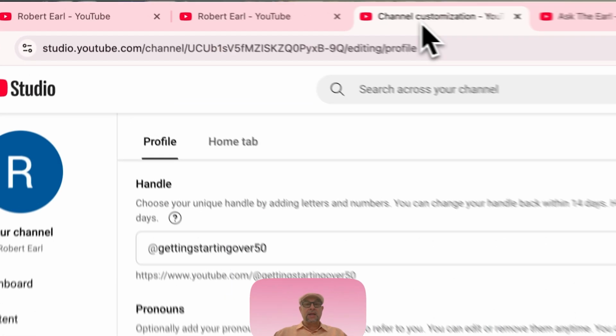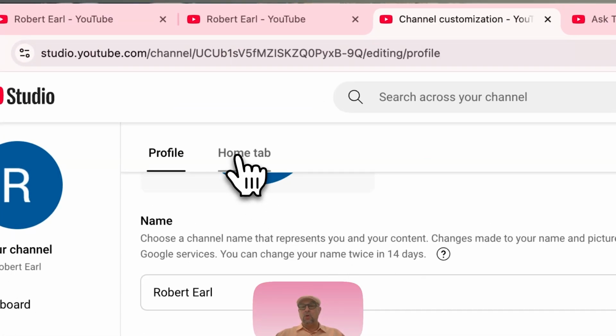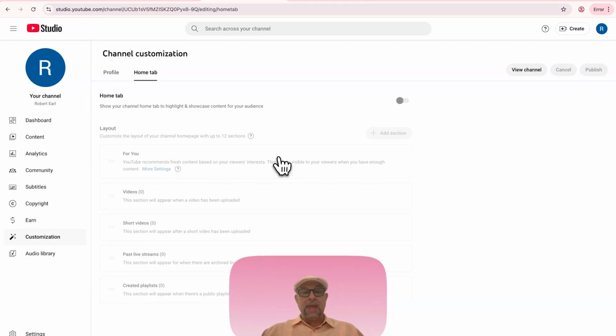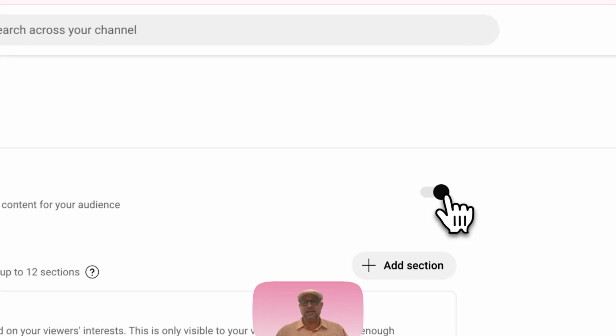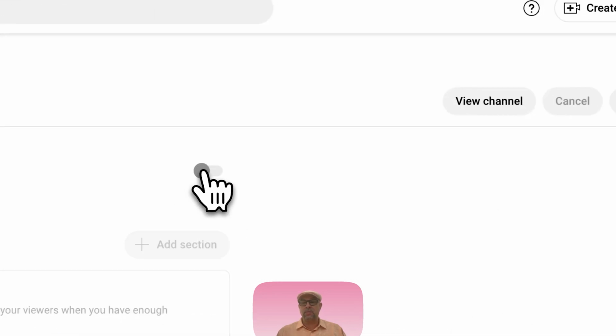Let's go back to the channel customization, and you'll see that under Home tab. The Home tab would give me a layout of how I can display my information. I'm going to talk about each tab. Even though I don't have videos yet, I'm going to talk about each tab of how I can customize the information. The first thing that I have to do is click the Home tab, the little slider button here.